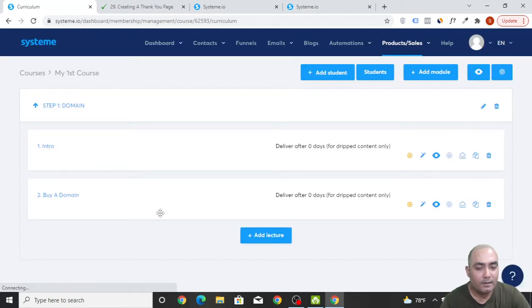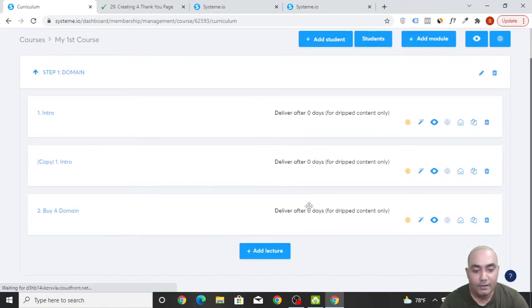So now let's say if you need a lecture with a button and text, then you can duplicate this one. If you need a lecture without a button and text, you can duplicate this one. So for now, let's just duplicate this, and again you can edit everything that I have shown you.